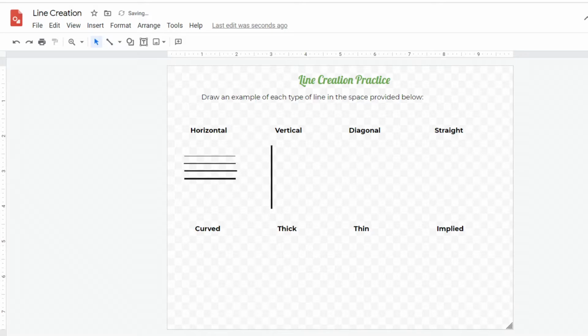So you're just going to keep creating those different lines. I'm just using the shift tool to help me out. And this is really just so you can get used to using Google Drawings. Next, we're going to go diagonal. So your diagonal lines can go like this. And you can also use the shift key here to help you make these perfect diagonals. So you can see kind of how it's clicking into place.